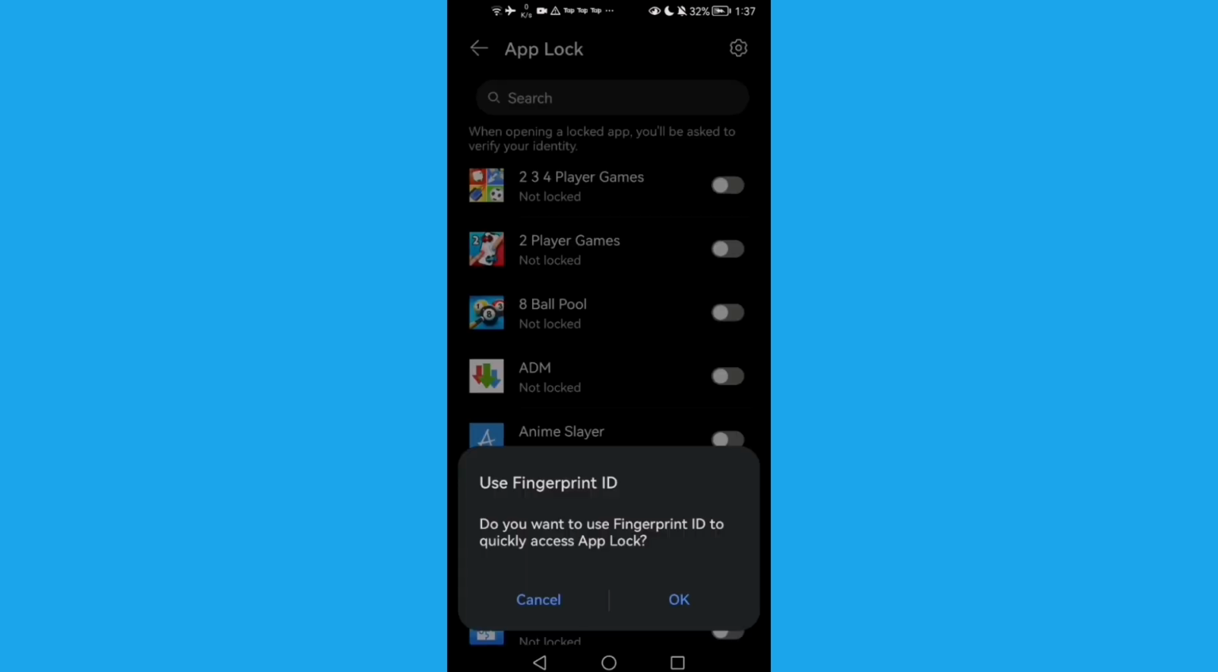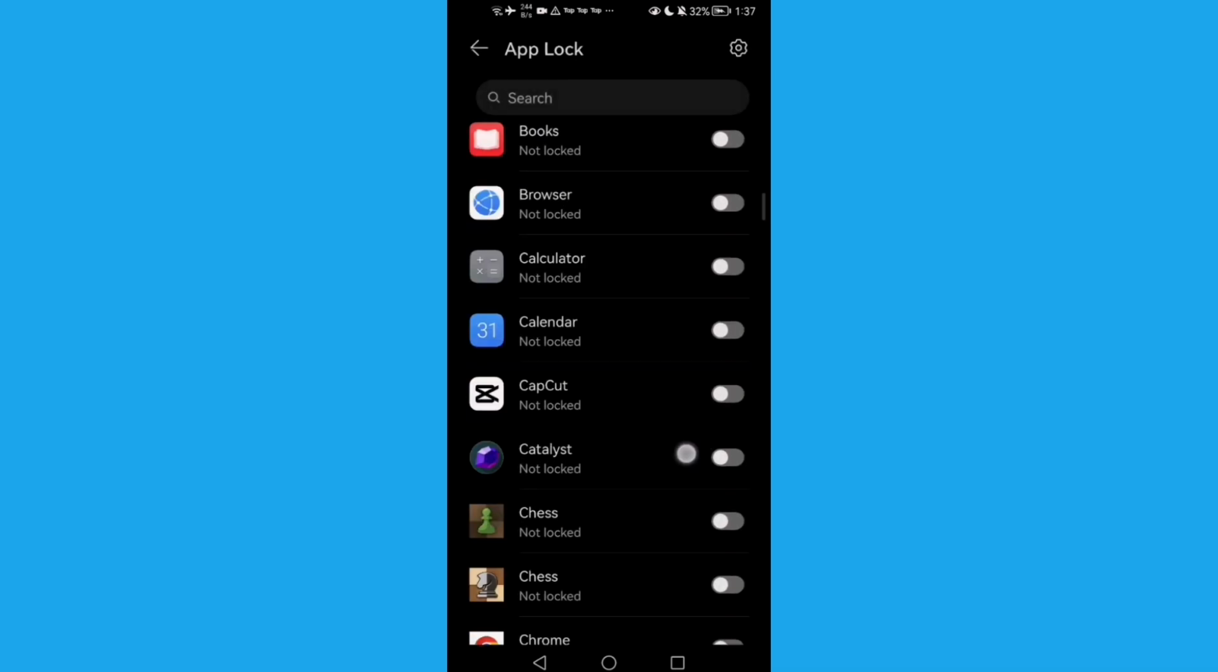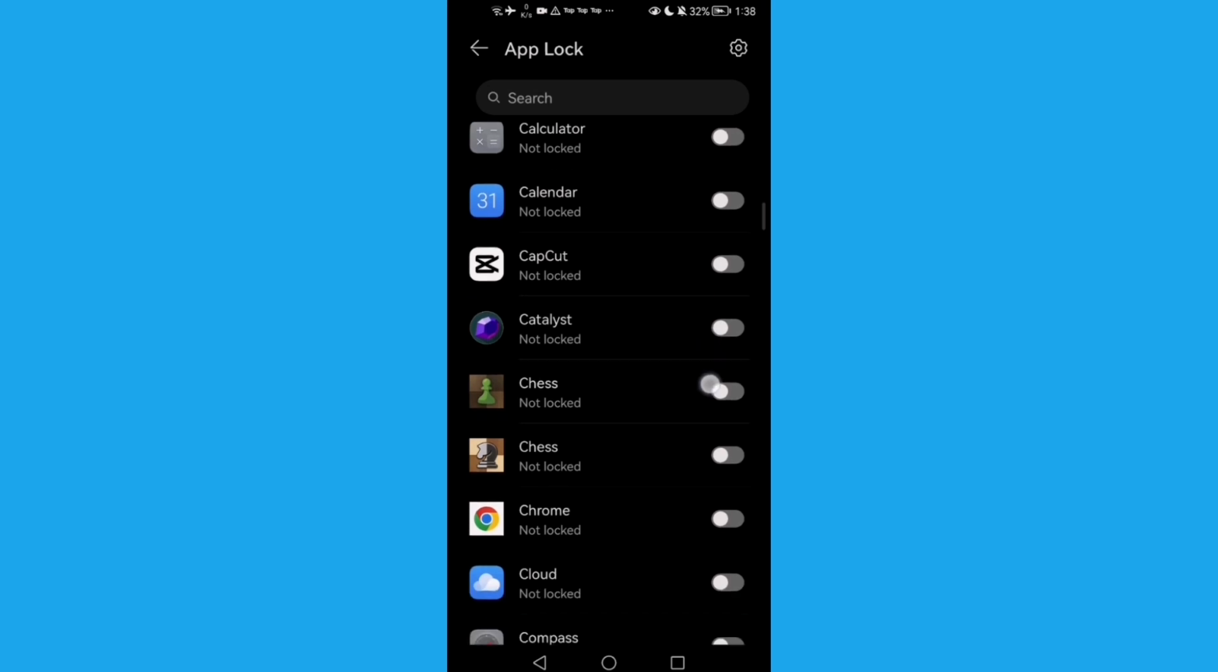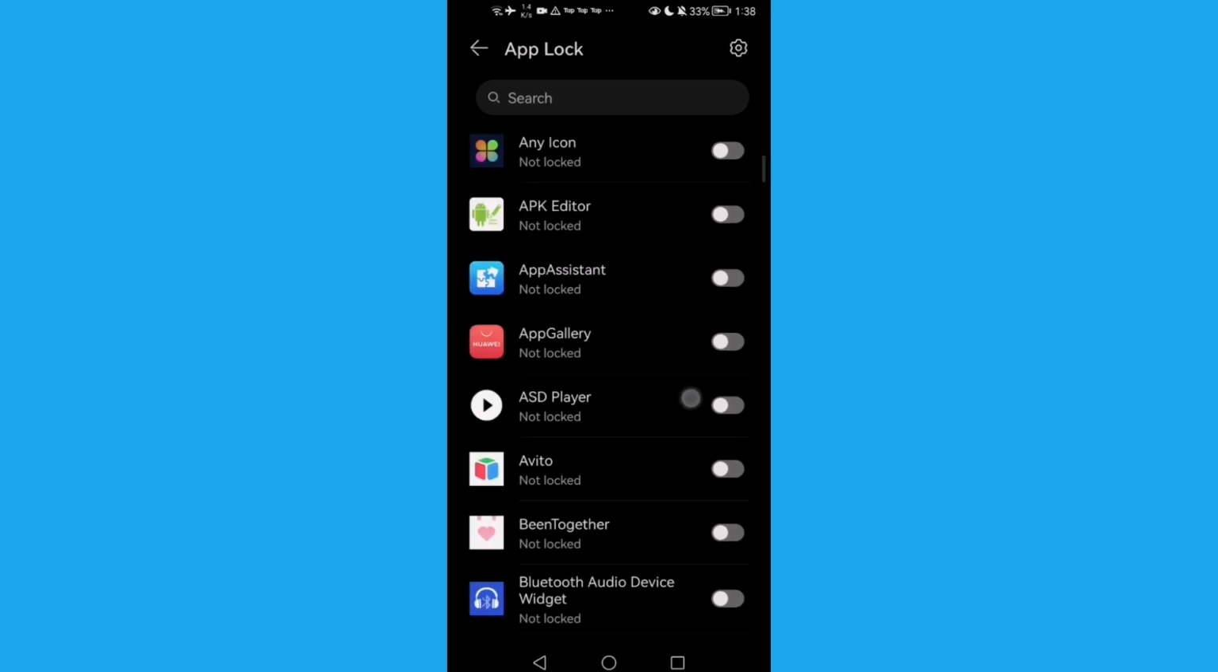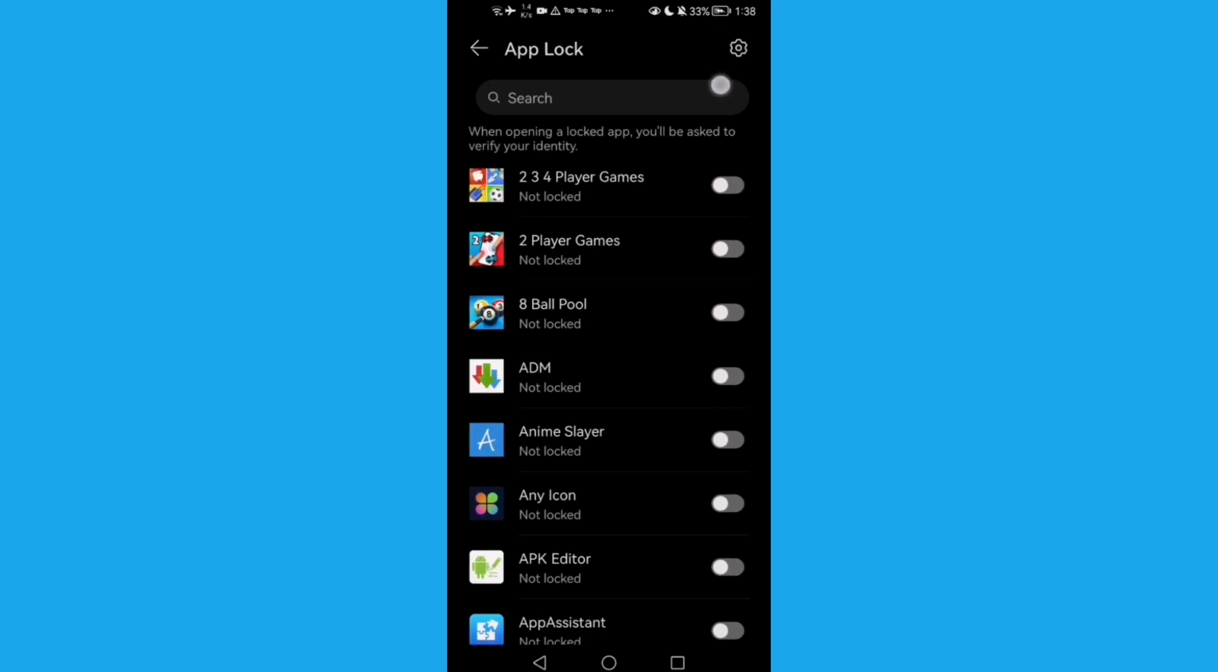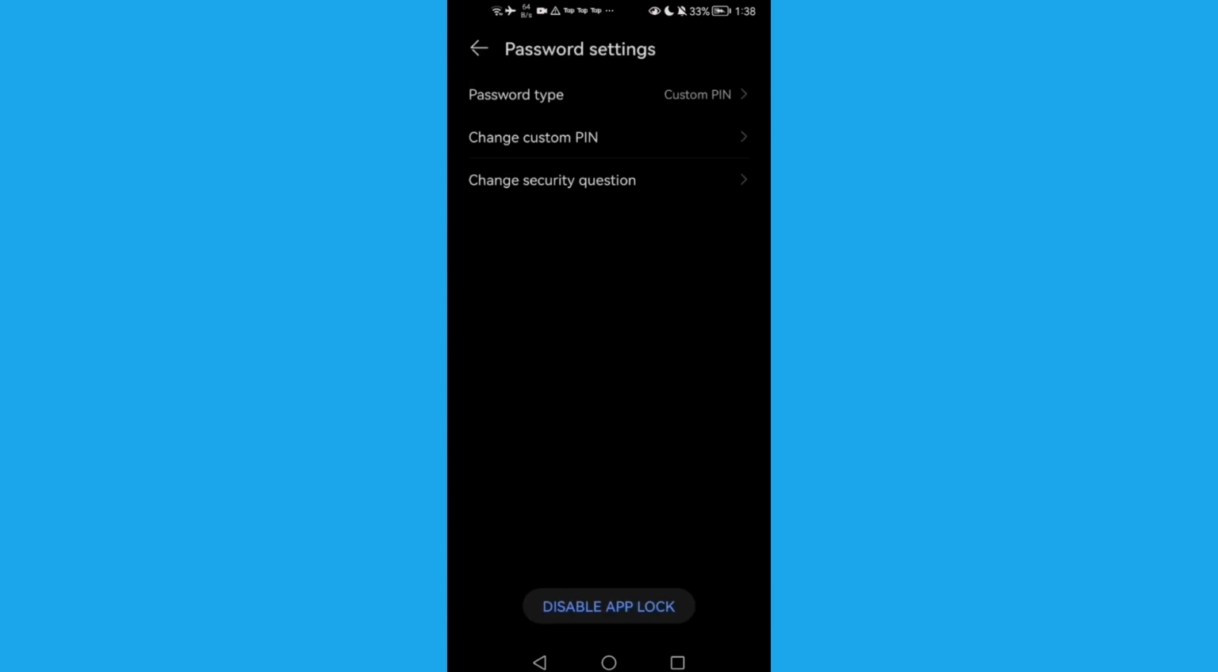And that's it. Then you can just cancel this one if you want, and now just select any app you want, and you can lock it. And then if you want to disable it, just click here and click disable.